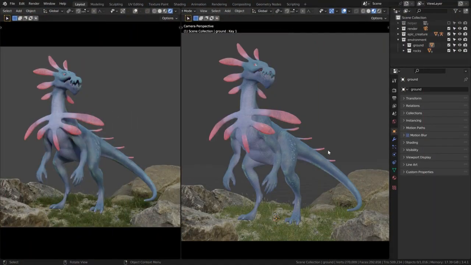Now I'm back in my scene, and over here I have the rendered viewport shading enabled and here the material preview shading, so we can see the image texture later on. Then let's create a new collection inside the environment collection. Press C, let's call it background and make sure this is selected.